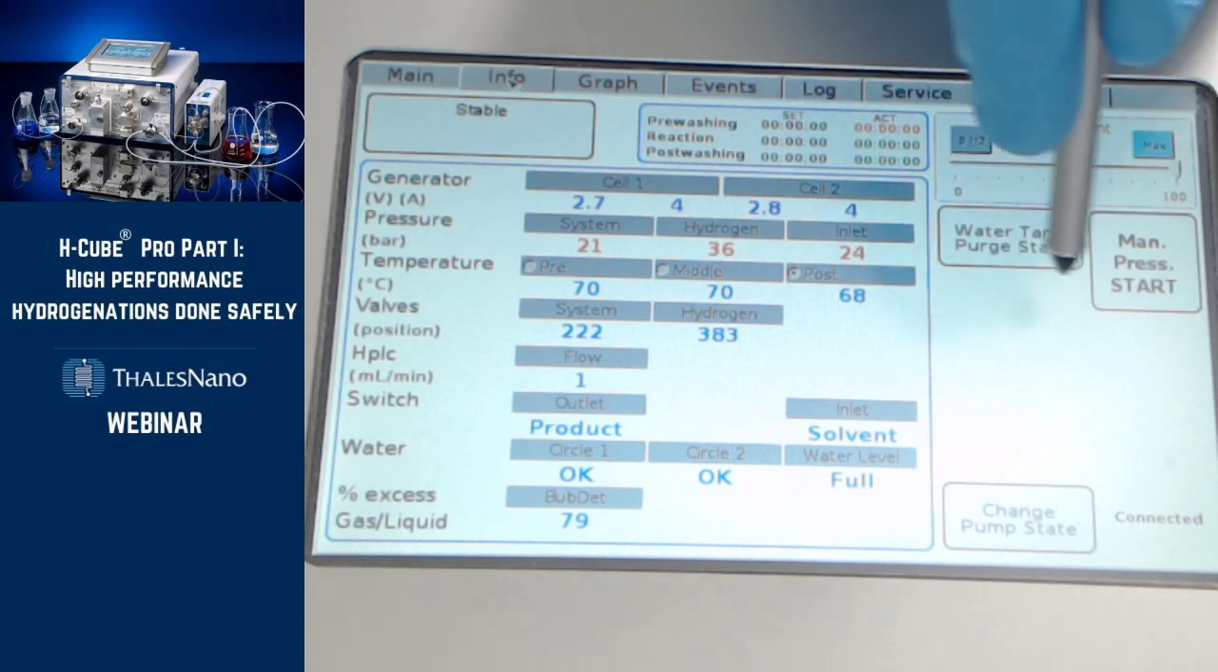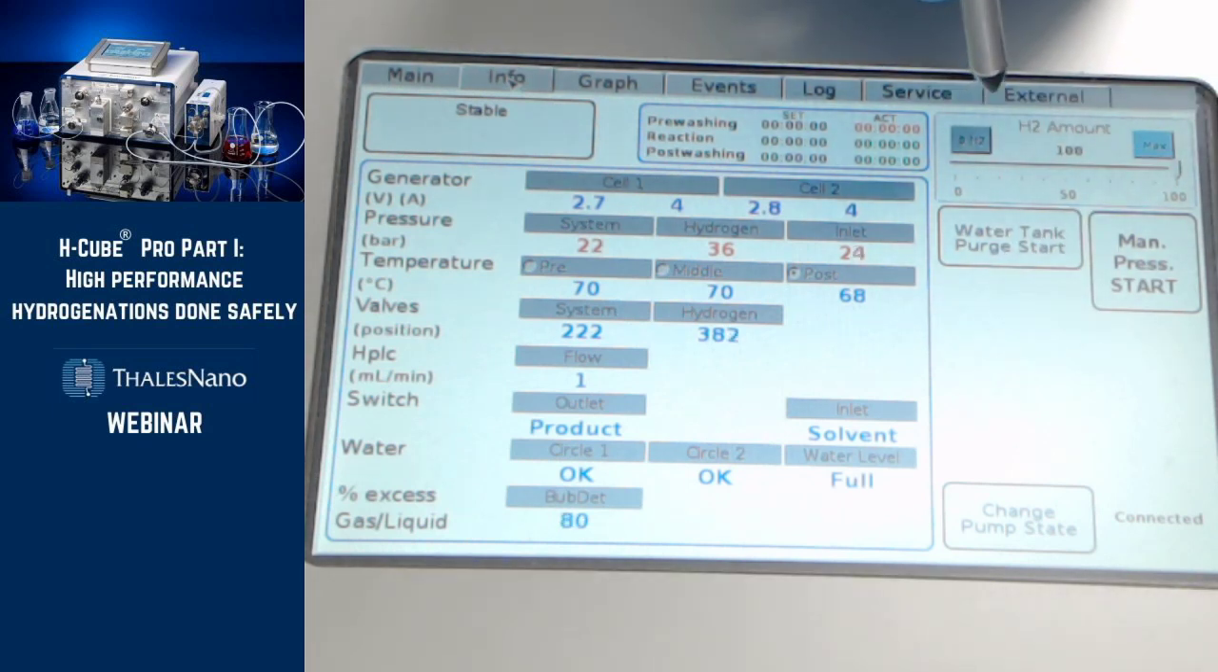On the top right of this screen, you can see the place where you can set the amount of hydrogen. Currently it is set to 100%, but you can decrease this amount to 10, 50, or whatever percent you like. If you set it to 50, then you would, for example, have 30 milliliters of hydrogen introduced into the reaction line per minute. Currently, we introduce 60 milliliters per minute.